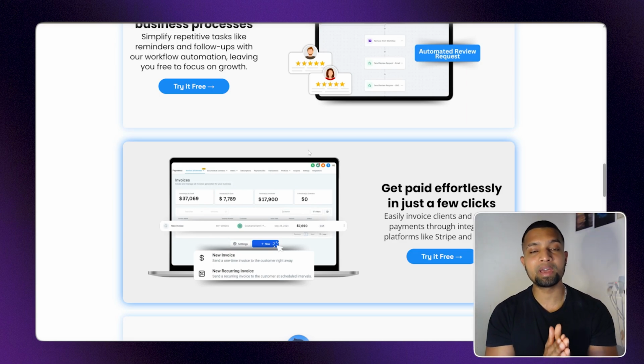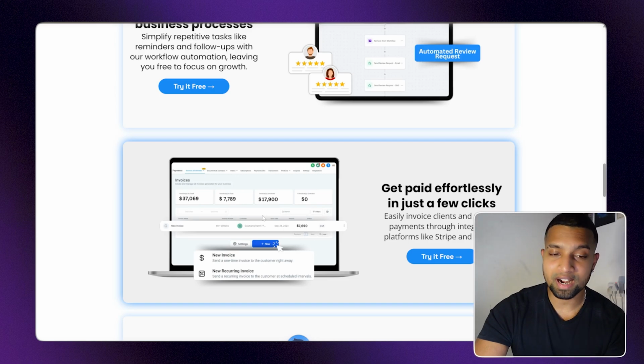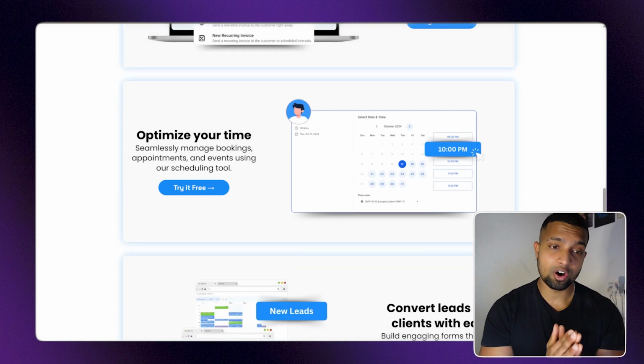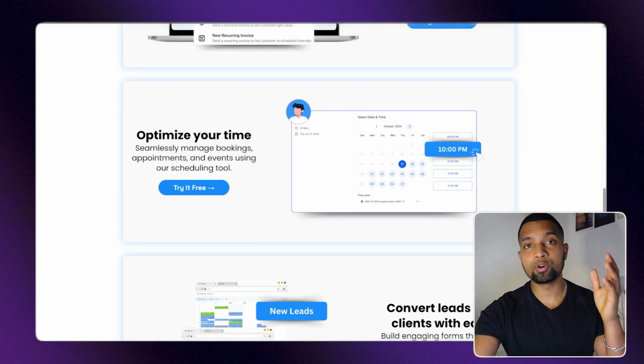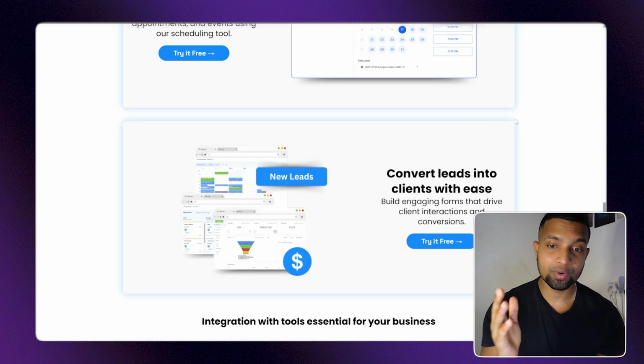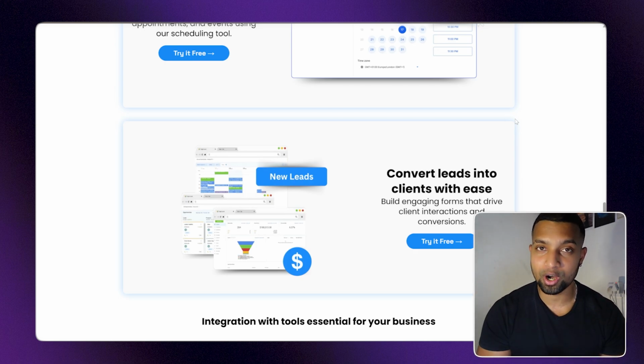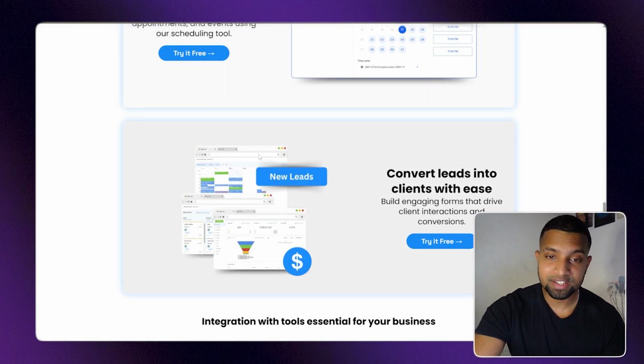You're showing the payment processing and invoices features inside GoHighLevel with cool graphics like this. And up next, optimizing your time by showing them your booking system with Calendly, with the funnels. And at last, we're talking about converting leads into paying clients with ease while talking about funnels and forms inside GoHighLevel.